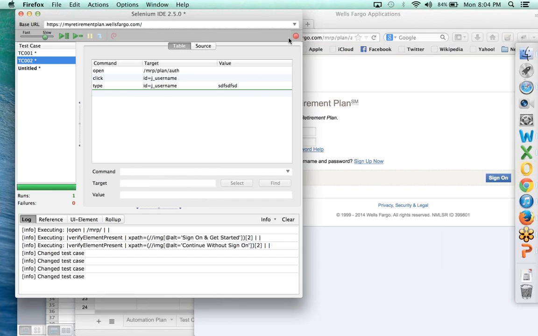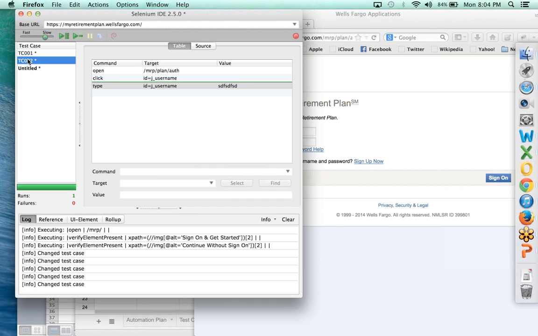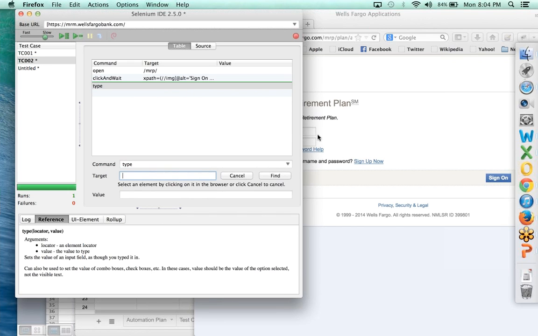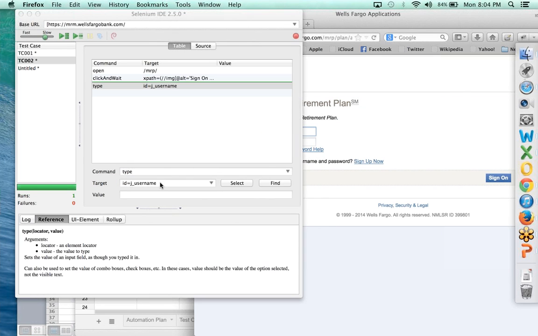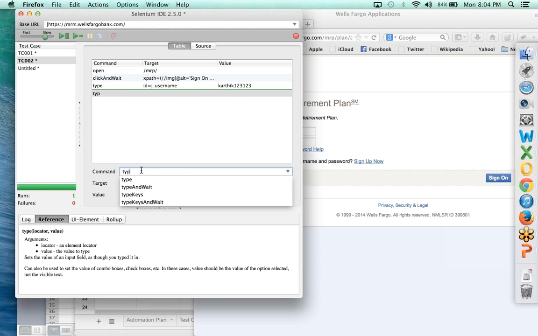Okay, so no more recording for test case here. It is already, oops, what happened? Okay, test case is here. So type is a command, and target. Quickly select, and we can go and click here. It says ID J underscore username, right? So after this, what will you type? Let's say that information was Karthik 123 123. Then next command is again type, because that's what we'll do for password as well, right?